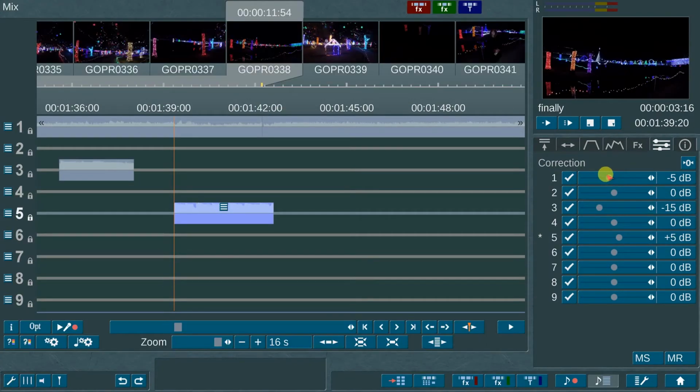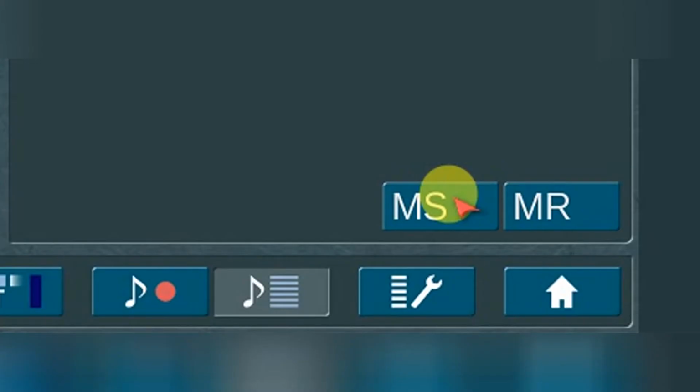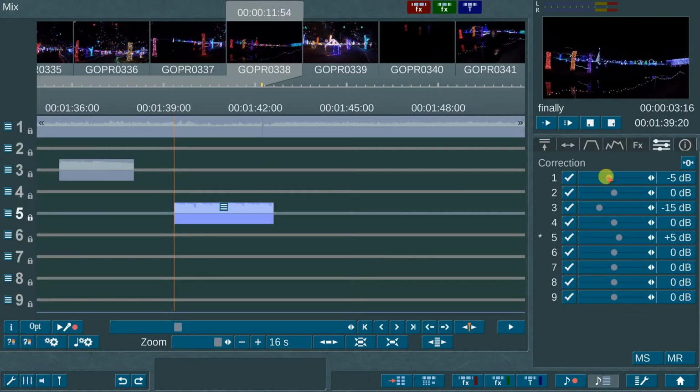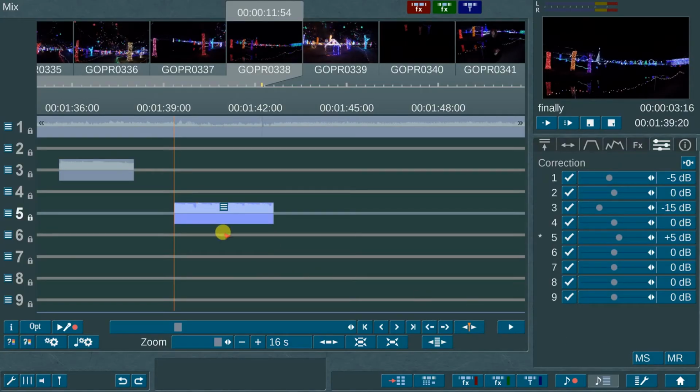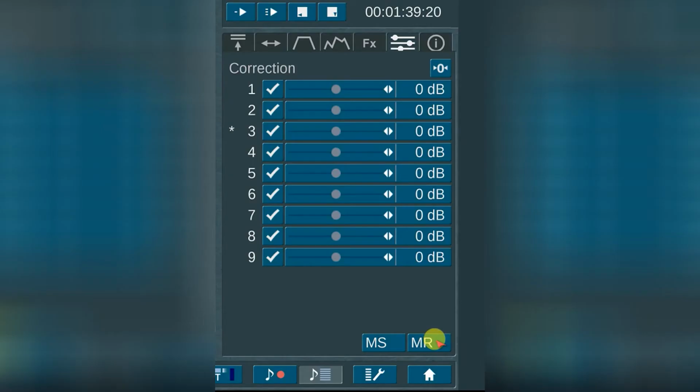In the audio mix menu, there are two new buttons: MS, Memory Store, and MR, Memory Recall, in the Mixer tab. MS will store the correction of audio tracks 1 through 9, and selecting any other audio sample, you can recall those settings with Memory Recall.